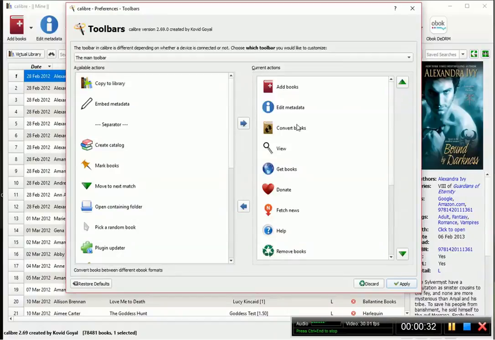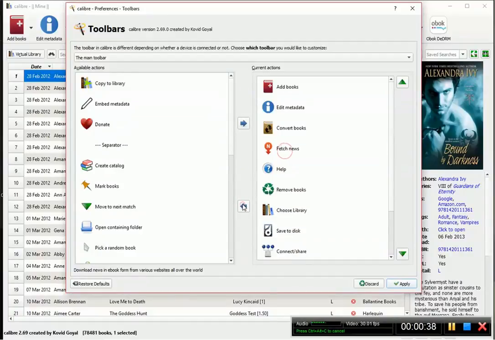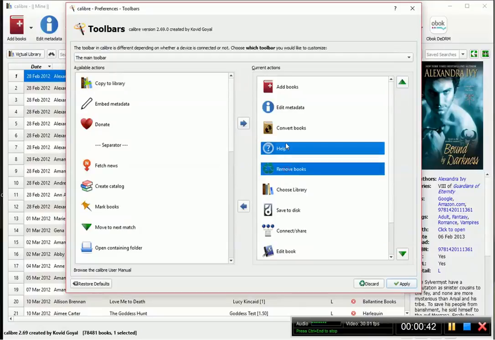Add books, edit books, keep that. Convert, definitely. View, get rid of view. Get books, donate. Fetch news, help, leave that. Remove books, I'm going to move that up. So remove books, see, up, okay.